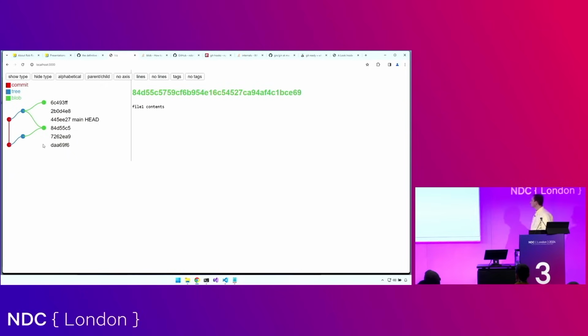Oh, Git reused the other blob. The other file didn't change. It didn't need to save another copy of that file. It just linked to it. That's kind of cool. So let's do some more content here in our repository.